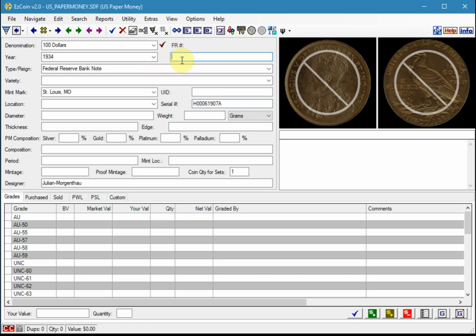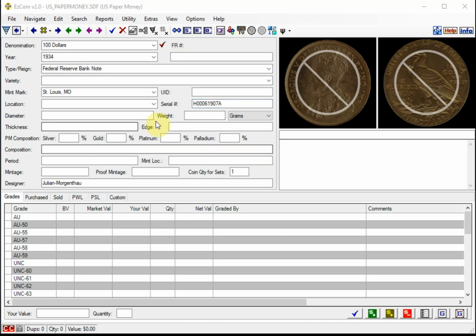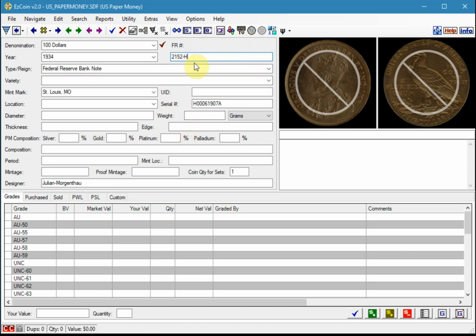Okay, so then if you know the Friedberg number, you could just type it in. In this case, it's 2152H. I have a catalog here that I got that number from. If you don't have one, you don't have to use it. And then we can either save that record now, or we can just wait until we do some more things.